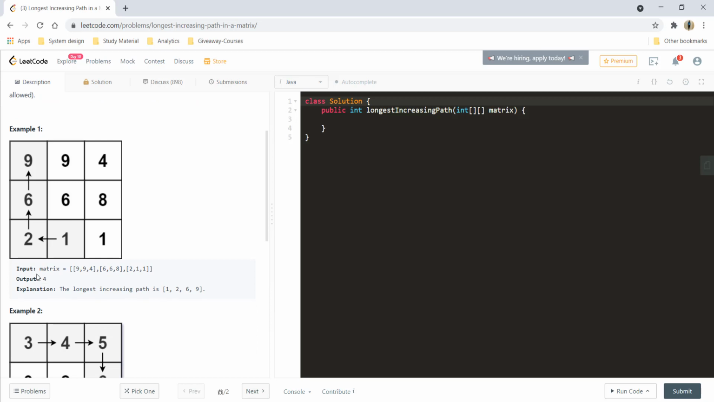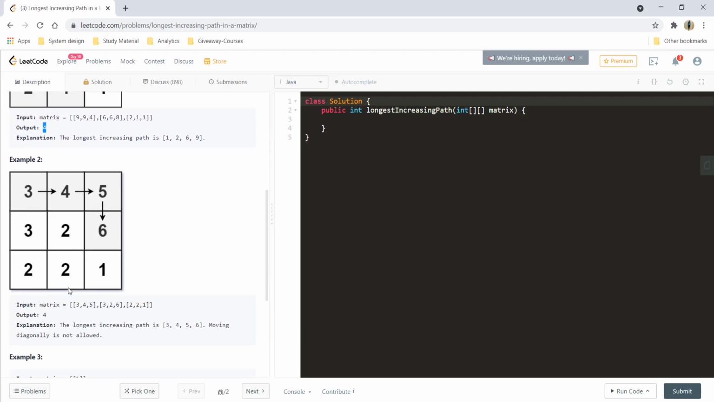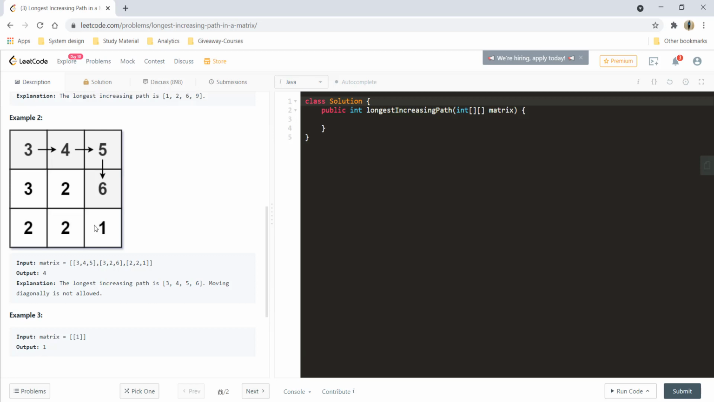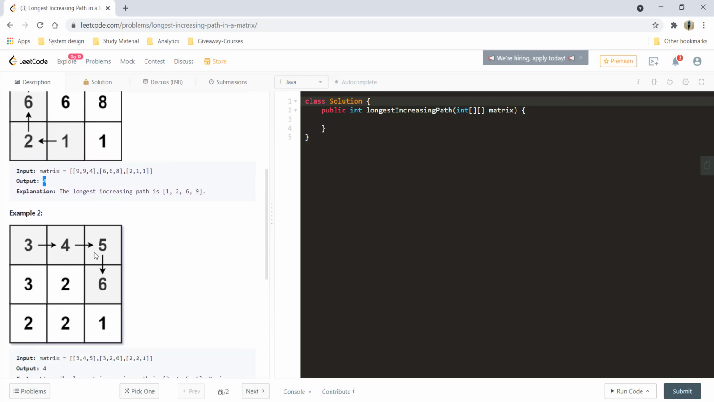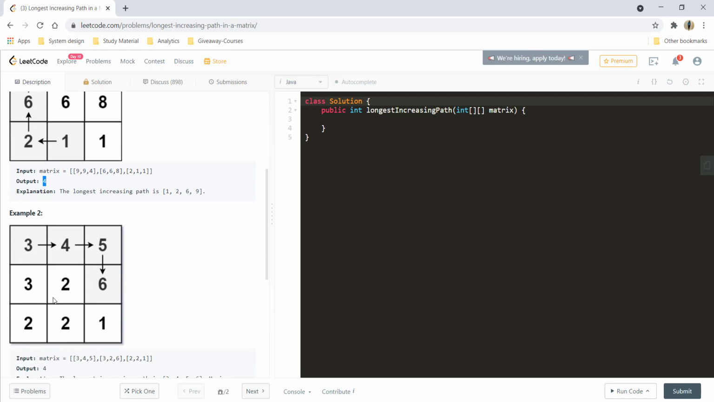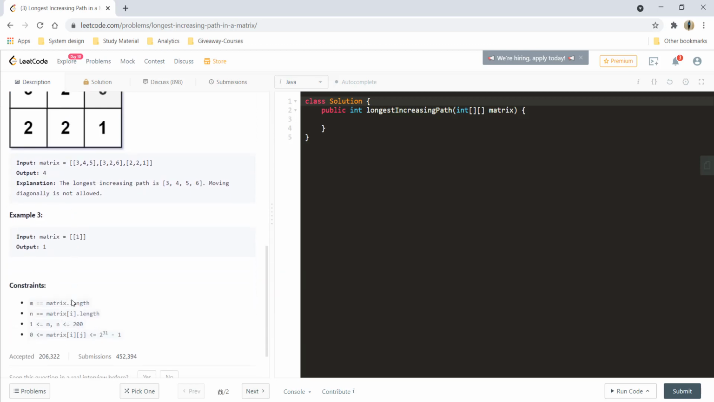So over here in the first example, the path 1, 2, 6, 9 is strictly increasing path, which is of length 4, and so the output is 4. Similarly, in the second example, the path starts from 3 and goes towards 6, which is again of length 4, and so that is our answer. As you can see, the path can start at any point within this matrix, and so we need to take that particular point into consideration while solving this problem.